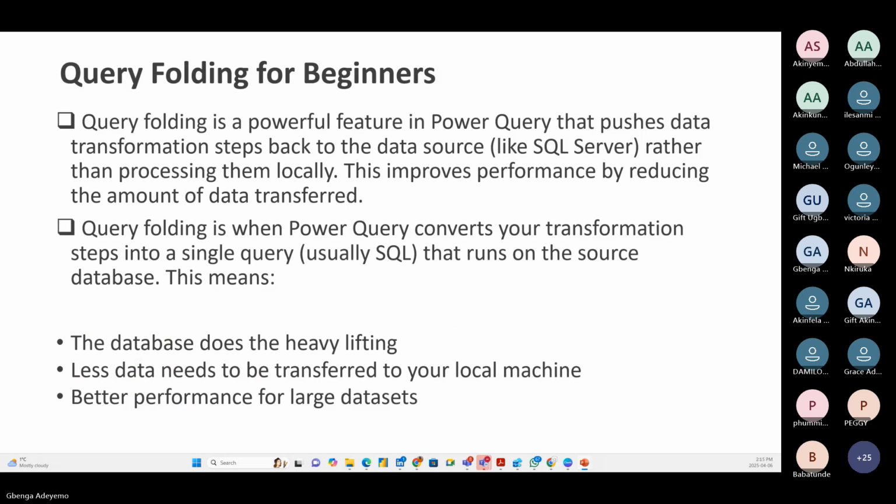Okay. Now, what is query folding? Query folding is a powerful feature in Power Query that pushes data transformation back to the data source. Forget the English that I put here. Let me break it down in a very simple way. Forget the grammar. Query folding, what does it even mean?